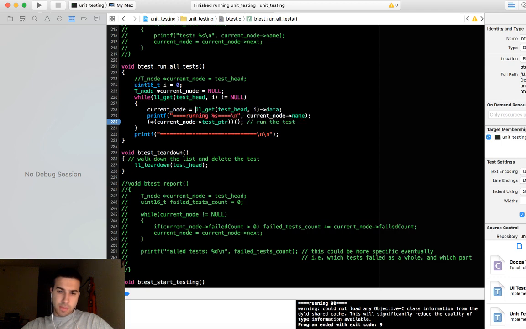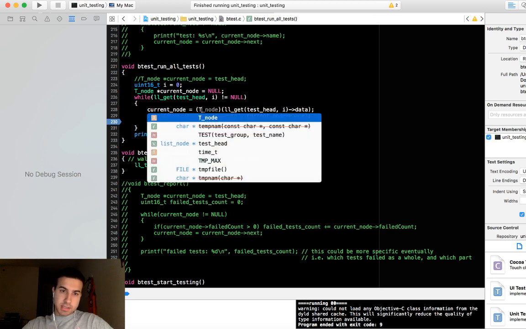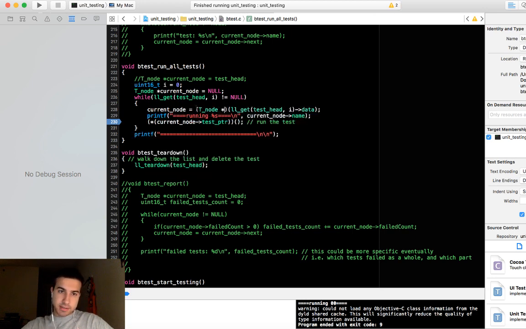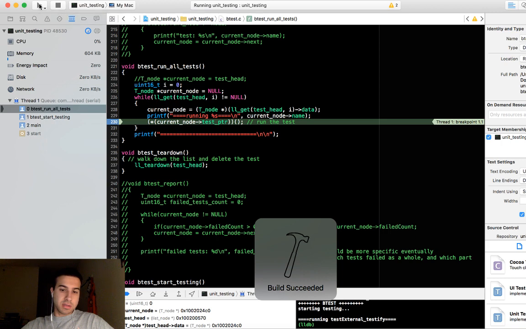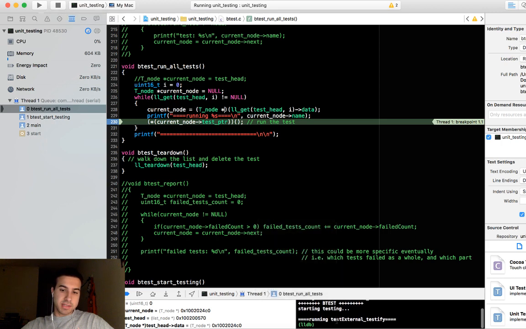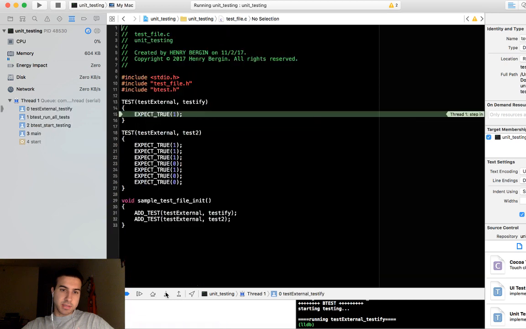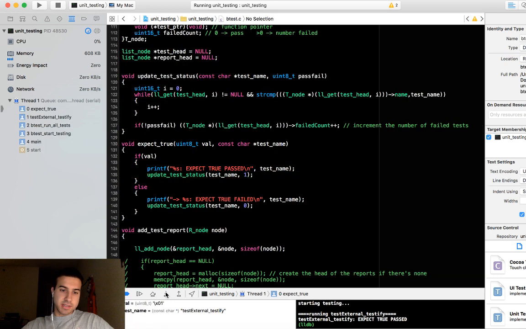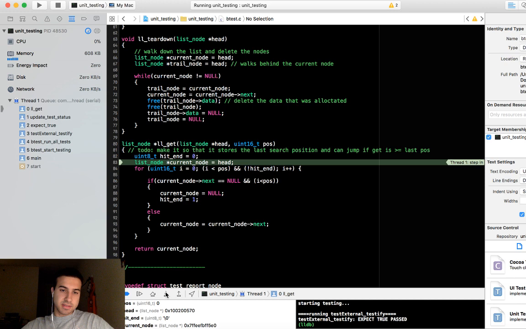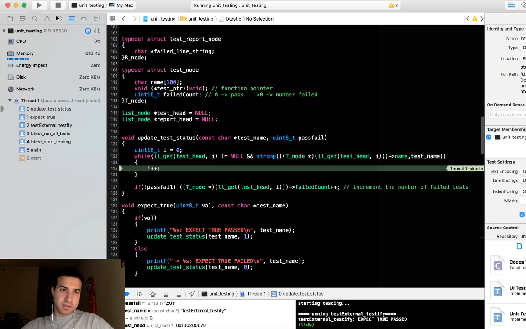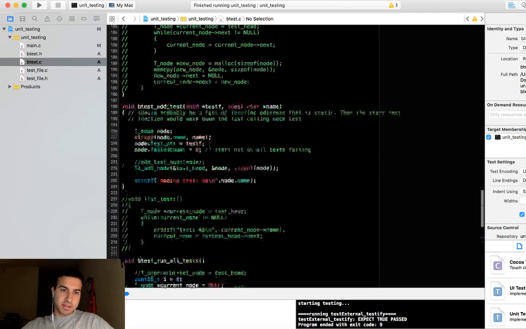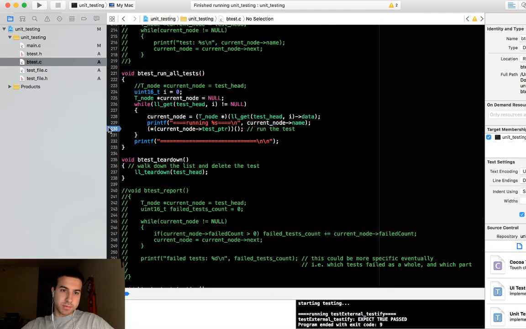Data. And then we can cast it to T-node pointer. Alright, let's see if that does it. Alright, running test external testify. Please work. Alright, it works. Sweet. Alright, let's take out that breakpoint.